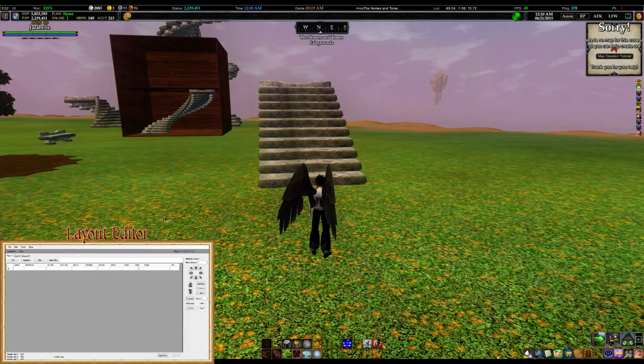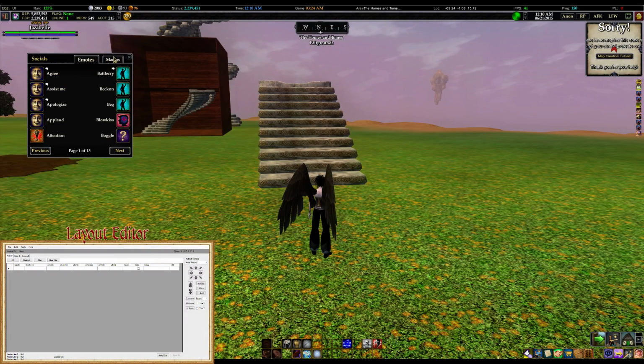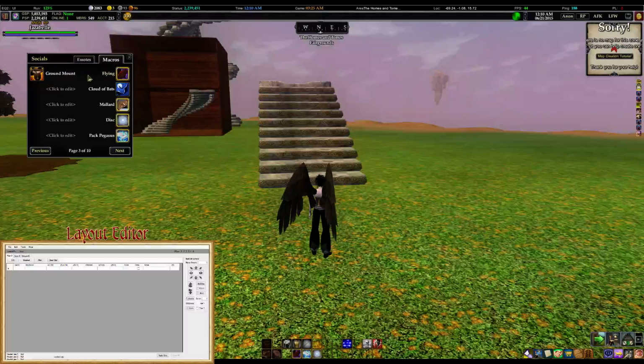So open the macro window, by default is key bound to the O key. Now my macro window looks different than the default UI because I do run UI mods, but in general it's the same thing. It's going to be a little window like this, and you'll have the emotes tab, and then you'll have the macros tab. It's actually the socials window, not the macros window, but I always call it the macro window because that's really all I use it for.